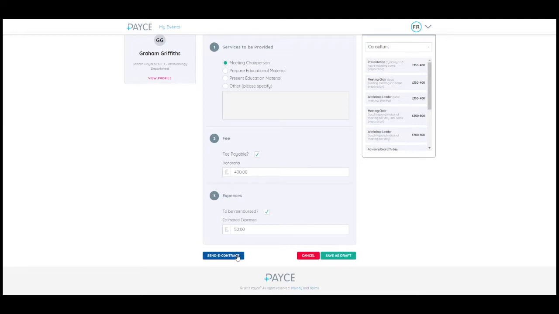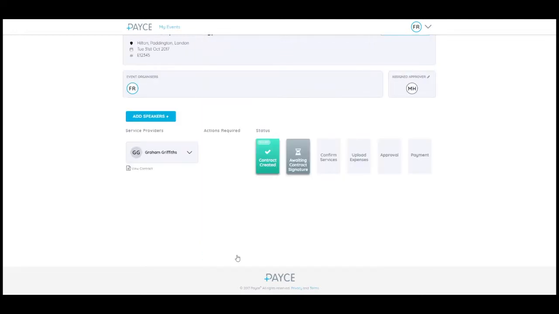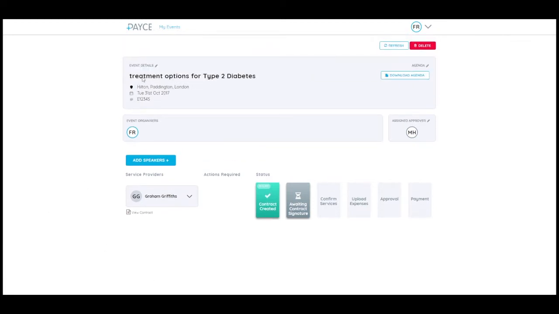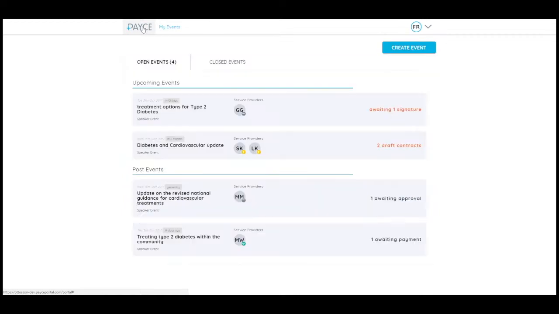We are now ready to send the electronic contract to the speaker. PAYCE holds a copy of your approved contract templates with the details of the event attached. The contract has now been sent to the speaker.